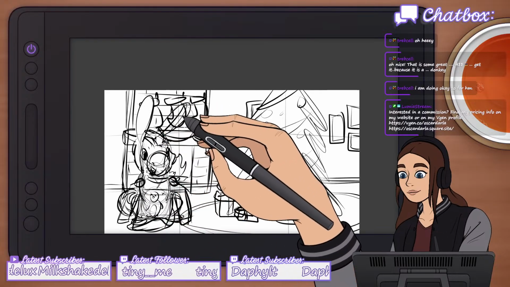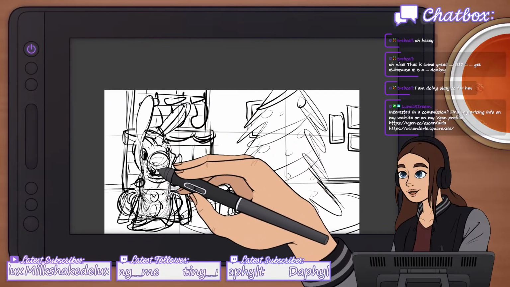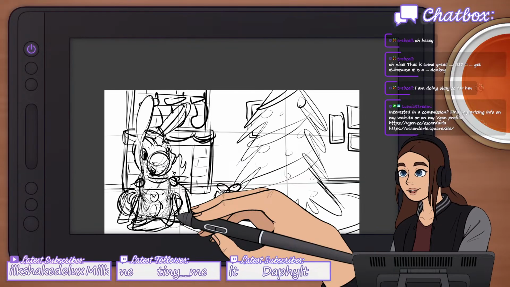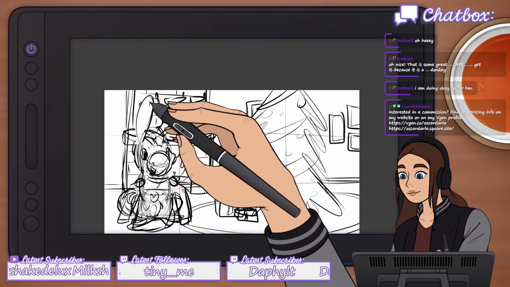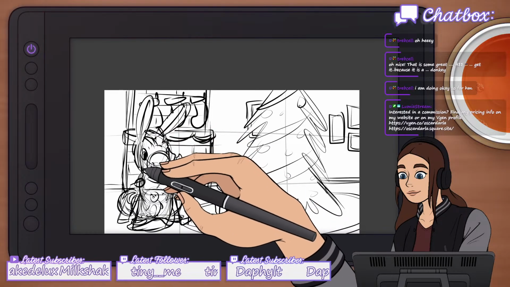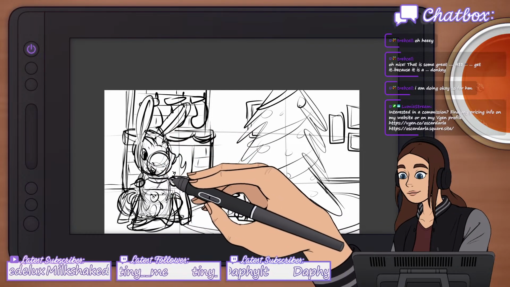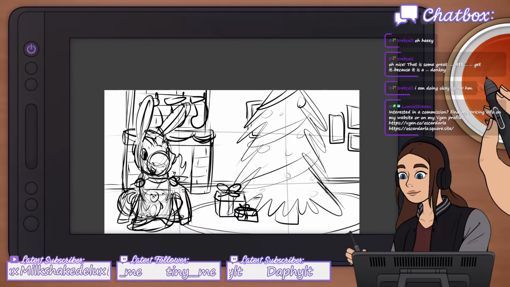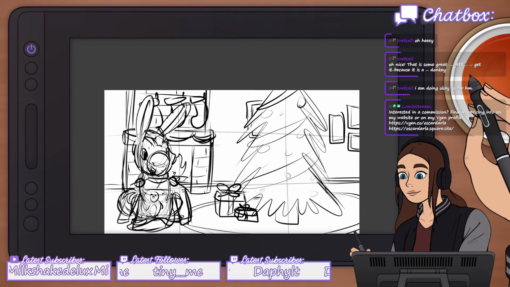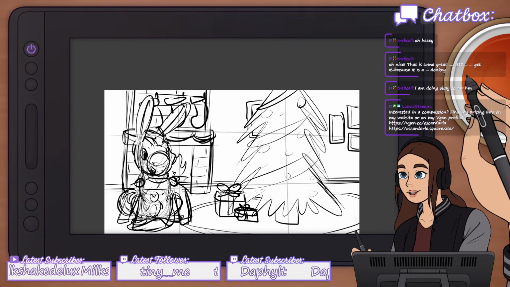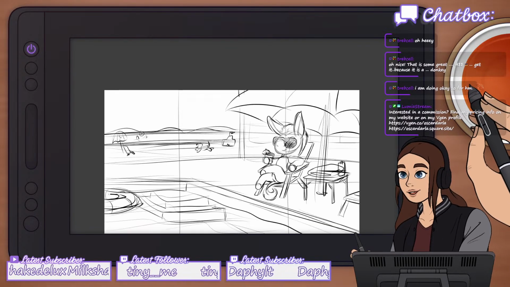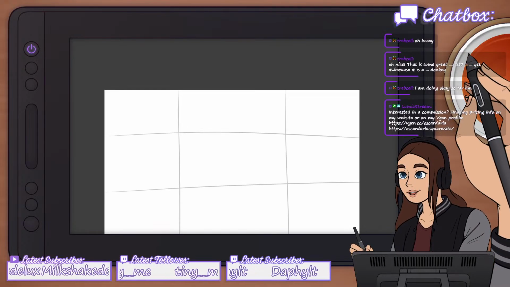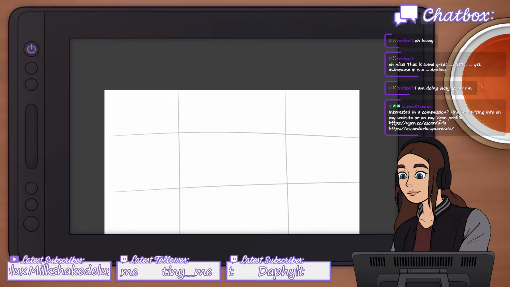Let's erase some of the background stuff so we can actually see what's going on with Max. I know it's a very, very messy sketch, but the idea's there. Okay, well that's another idea. We got one, we got two, we got three ideas. I want to do something with a shallow depth of field now.